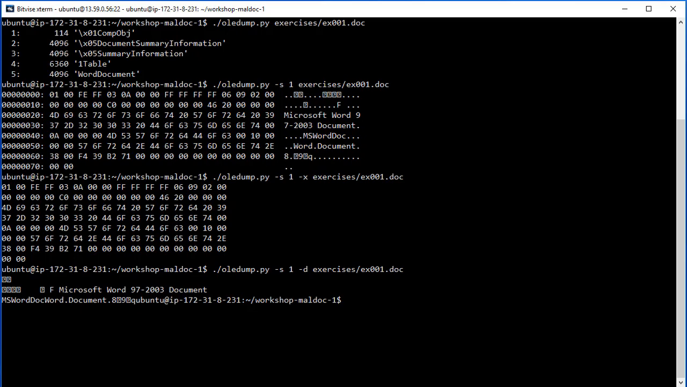So what I've just shown you is how to look at a standard Word document that doesn't have anything malicious or any embedded macro in it. From here we're going to go to the next file to analyze.